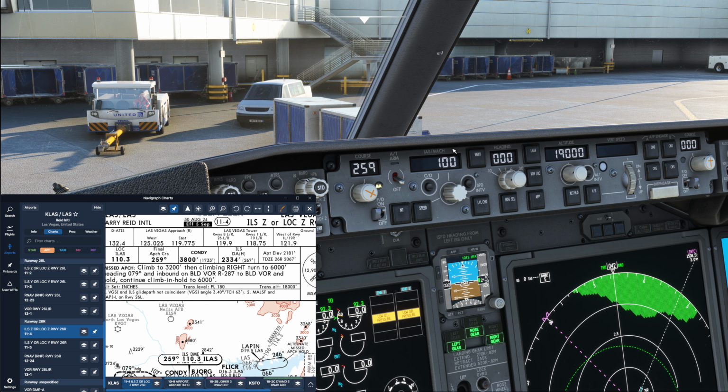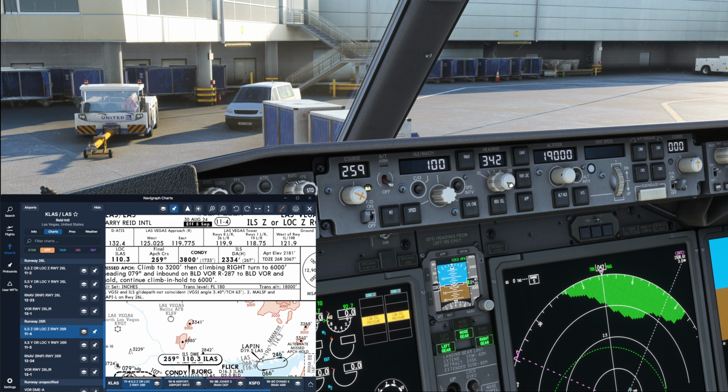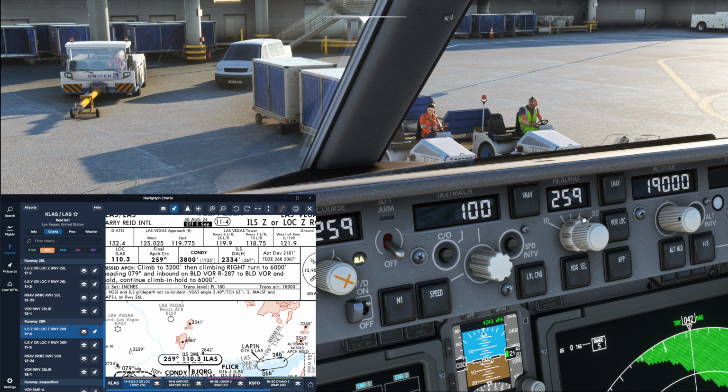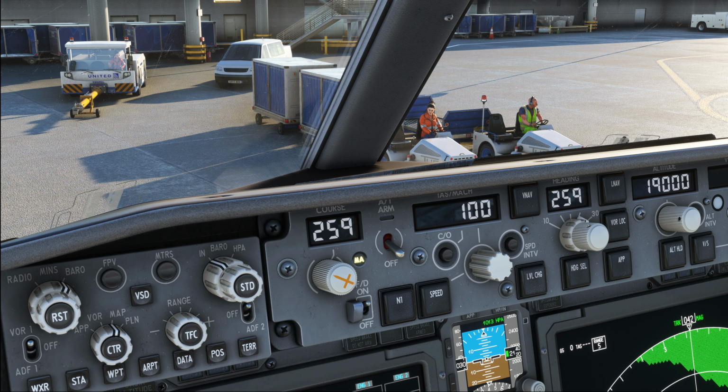Going further to the right then, the speed remains at 100 knots, the auto throttle switch is off, and on the heading switch we are going to set our runway heading. In today's case that is 259. The altitude is set to our initial climb, and the angle of bank selector down here is in the 25 degree position, which is the default position that we should be using.